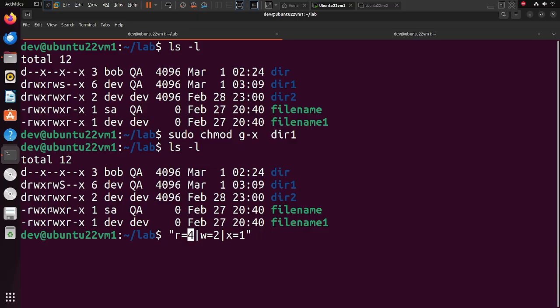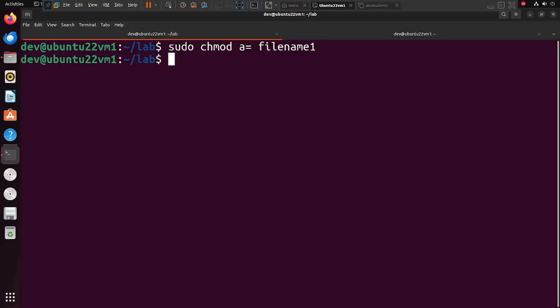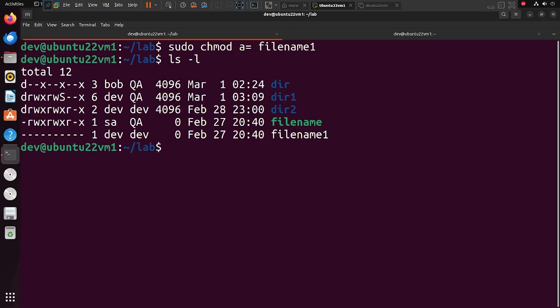What number will you get? 4+2+1 is 7. For example, if you are going to apply rx, r is 4 and x is 1, so what number will you get? 5. Same way, let me show you: enter ls -l. So I have removed all permissions from this file.